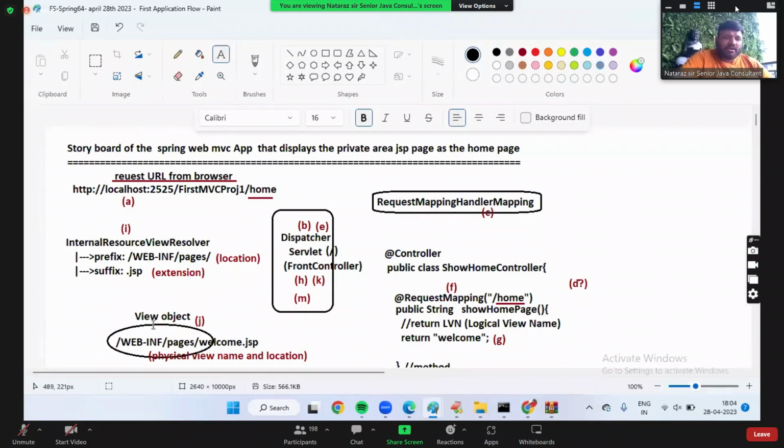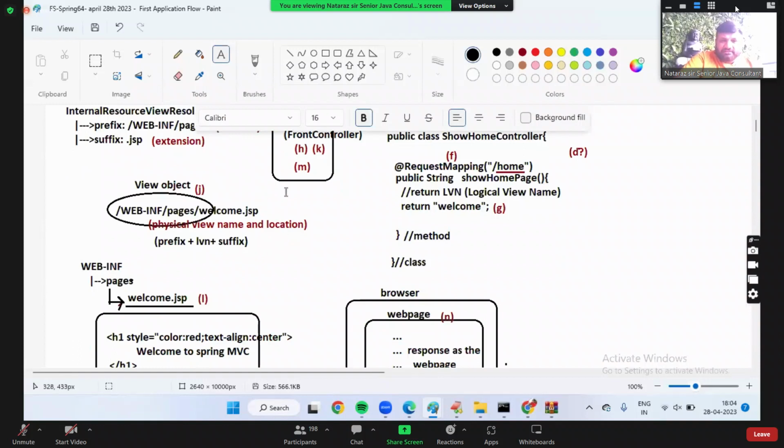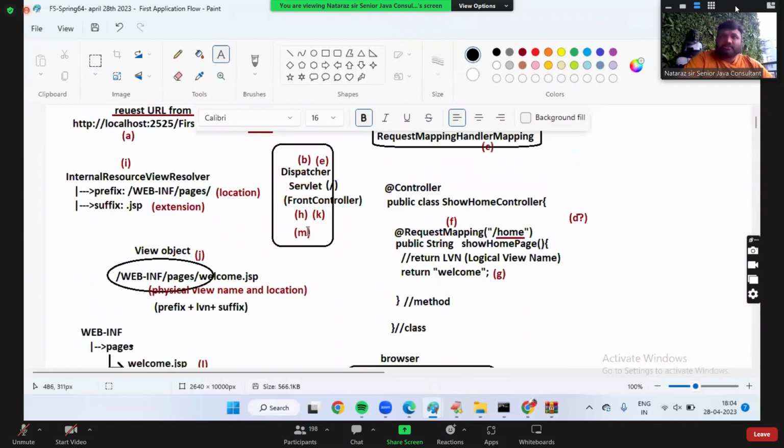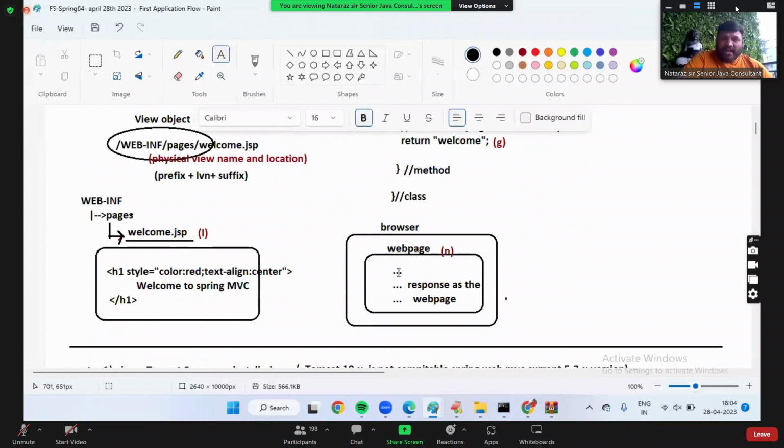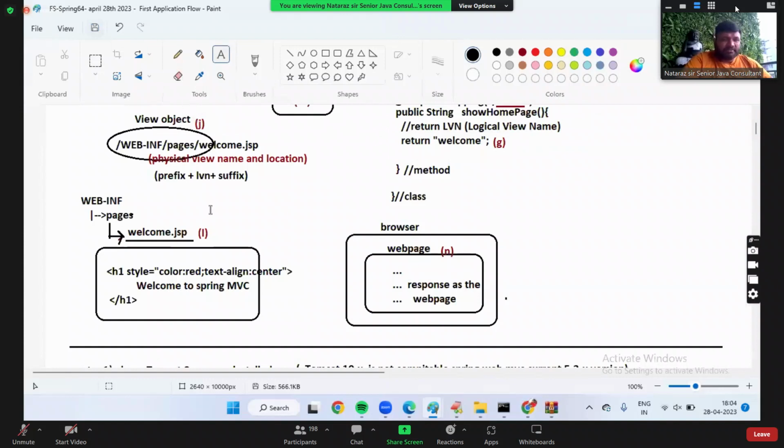Next, this view object goes to the dispatcher servlet, K. What will the dispatcher servlet do? It will communicate with the physical view component, L. The code executes in welcome.jsp, M. Whatever output is generated goes to the browser as the web page, as the response. So shall we start the development, guys?